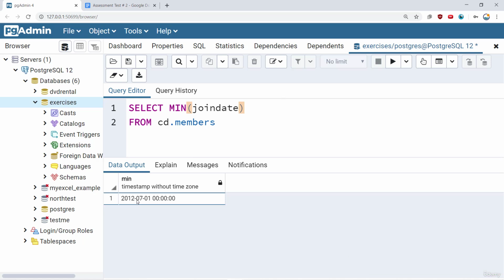So that's the way you can use min and max on dates. Otherwise, if you're having trouble with this, you could have done an order by and then just said limit 1 to get either the very first person or the very last person, depending on what you were thinking or what the question was asking for. Okay, let's move back to the assessment.